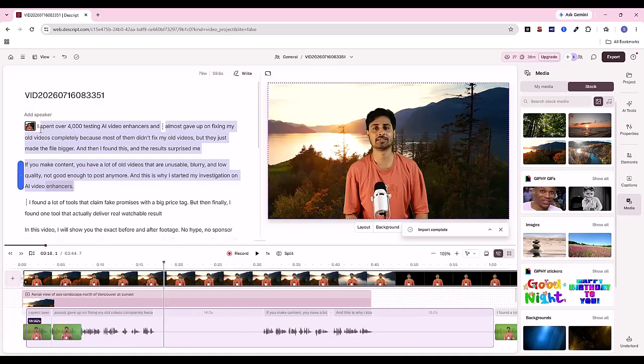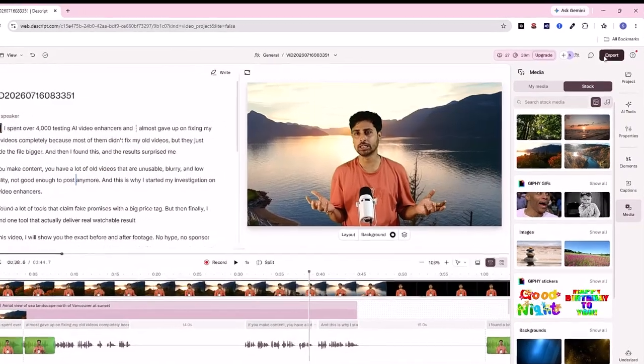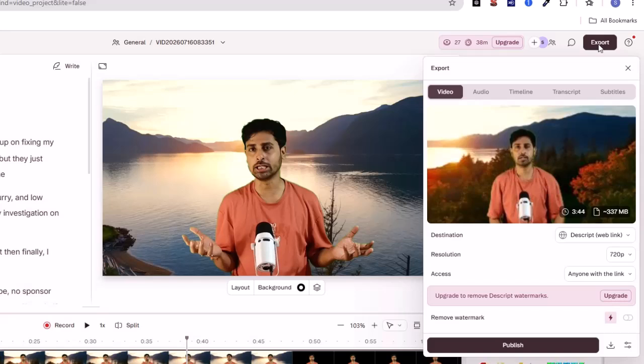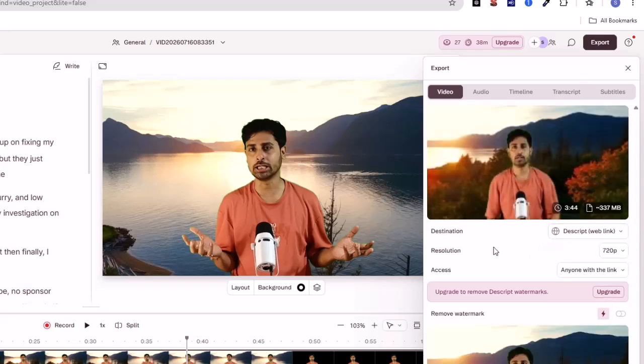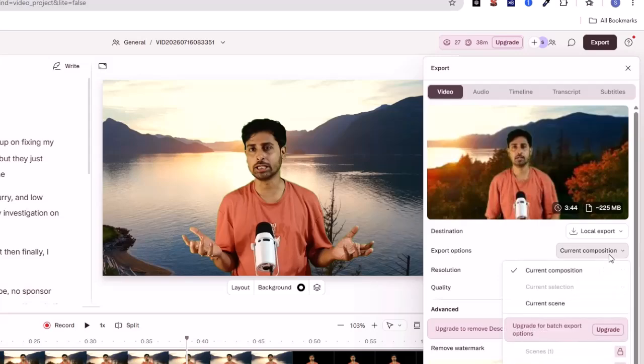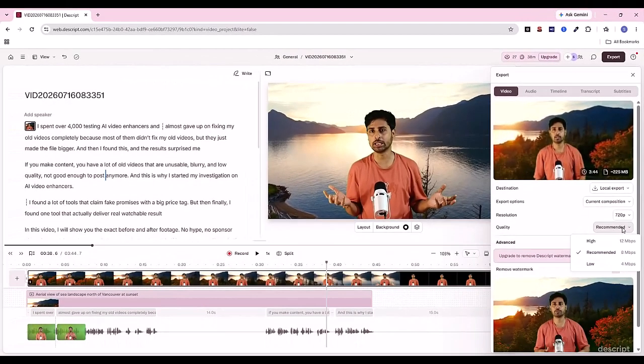So, once you are satisfied with the edit, click the Export button. This produces your finished video file that you can publish. This is the final step in a core editing workflow, from raw upload to a video with fixed eye contact, cleaned audio, no filler words, tighter pacing, and a new background without touching a traditional timeline.